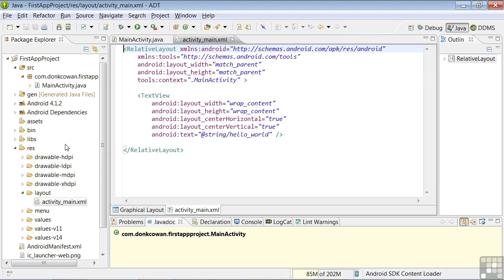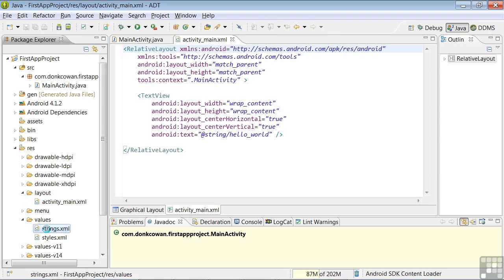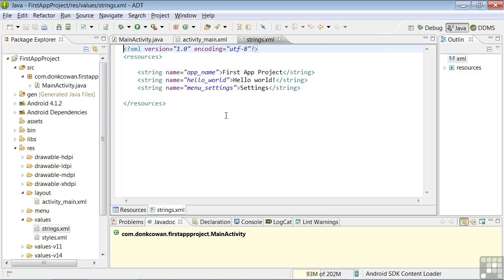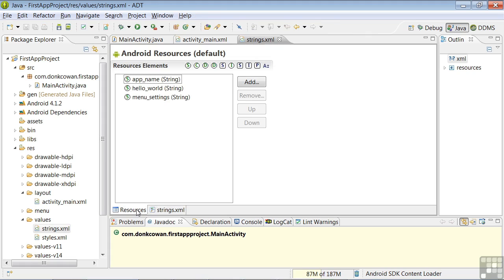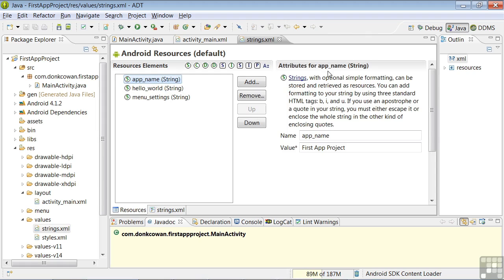So let's go over to our folders, open up the values folder, double-click on strings to bring it up in the center window. As with layouts, there's a couple of ways to look at resources like strings. Raw string XML, as we're looking at here, and a resources graphical editor. In the graphical editor, you're given an explanation, a name field, and value field to fill in, and you can use the add, remove, up and down buttons to manage the resources.